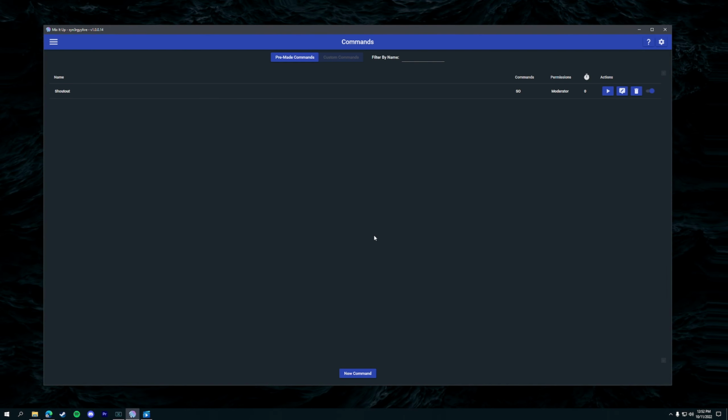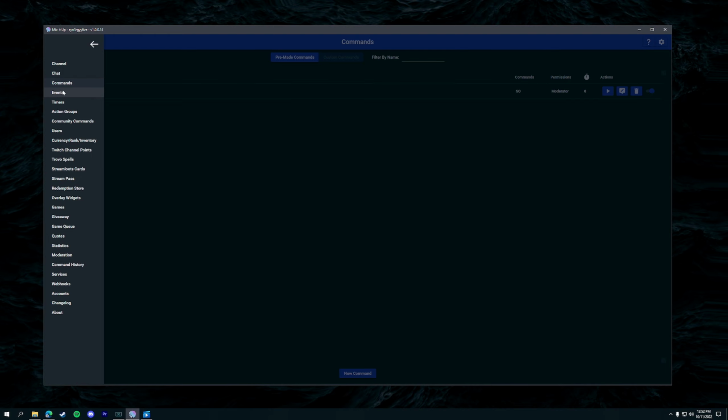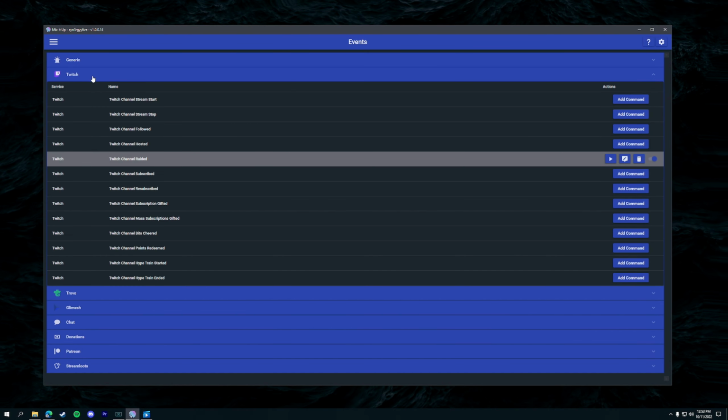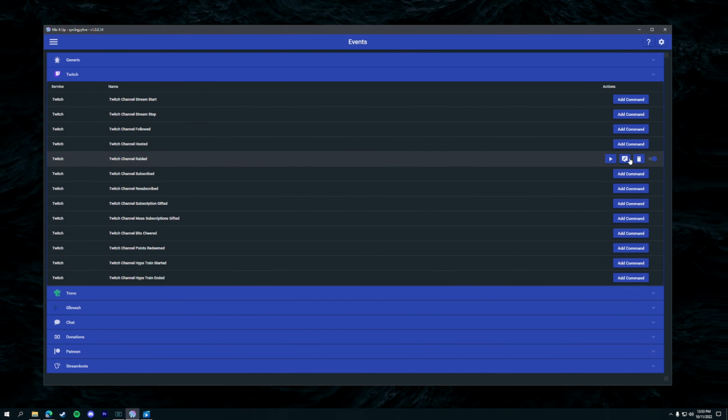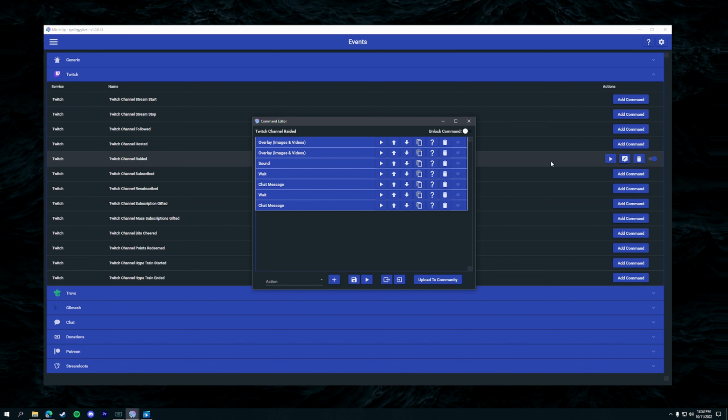Now that we have our shoutout command saved and ready to be used, head back to the menus on the left and select events. Under the events, select Twitch and then add command under where it is labeled Twitch channel raided. Since I have this event completed, I will break it down for you, and you can customize any of these blocks to your liking.